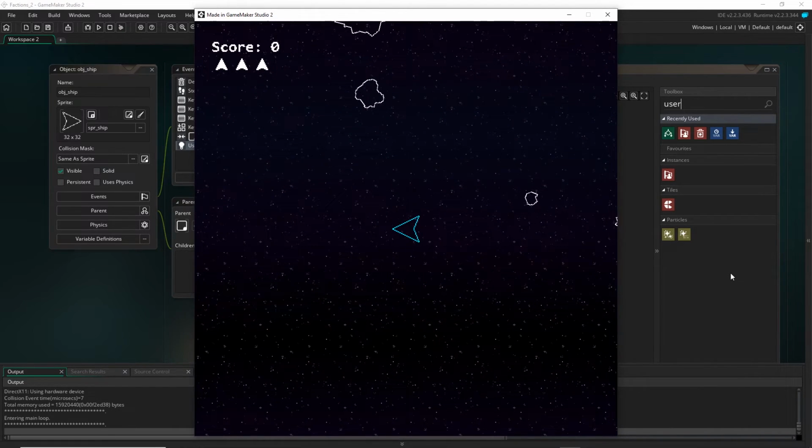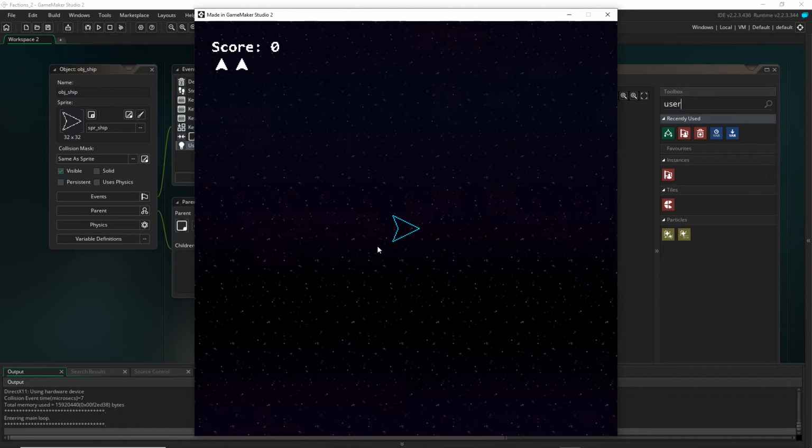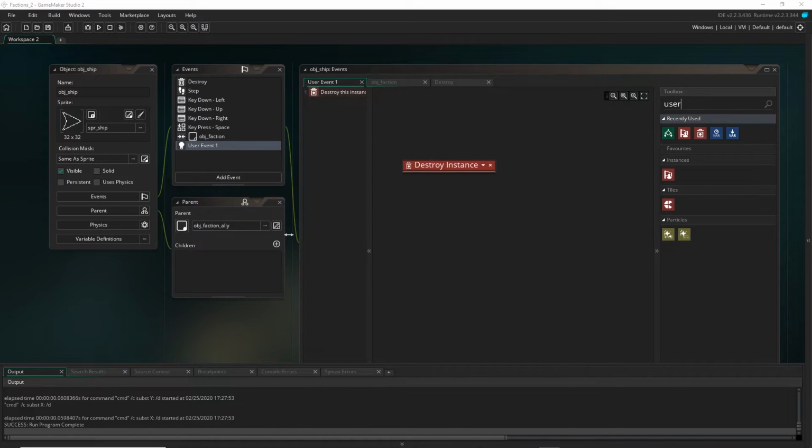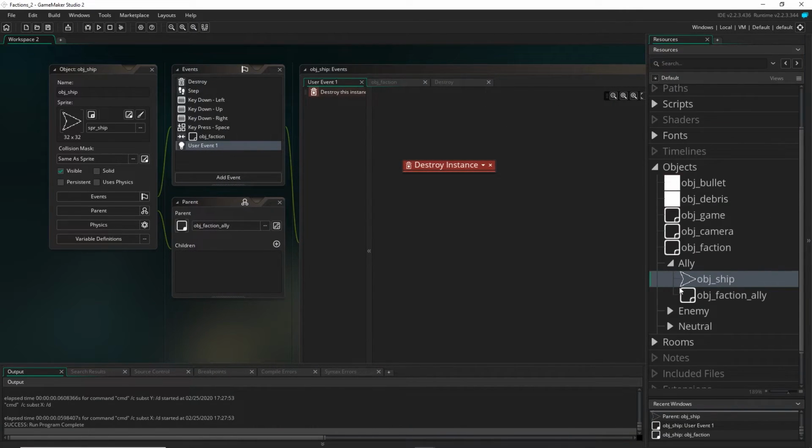But if we go ahead and shoot, we actually just destroy ourselves. And remember, of course, that's because we haven't set the bullet's faction variable up to the player. We didn't actually change that. It's still undefined. So that's the next thing that we have to set up.